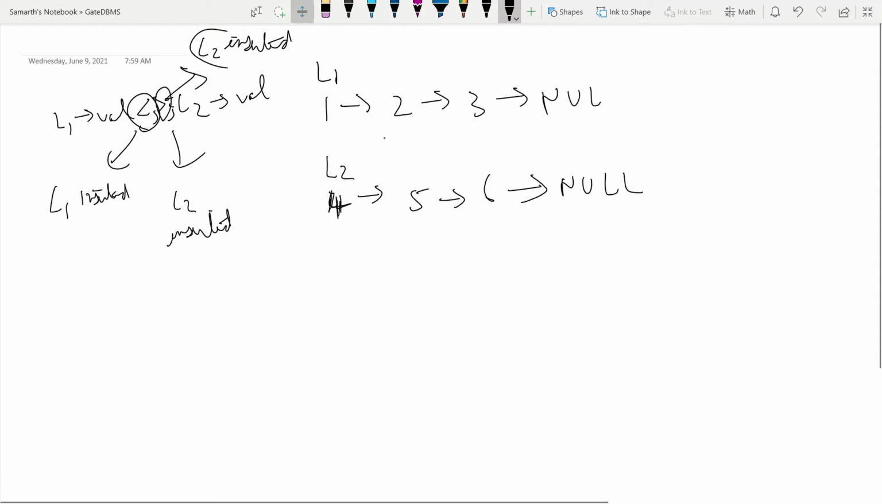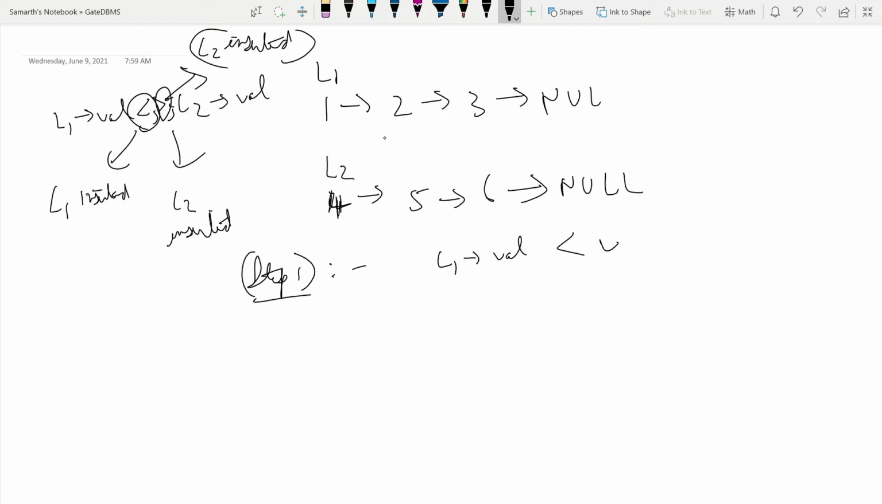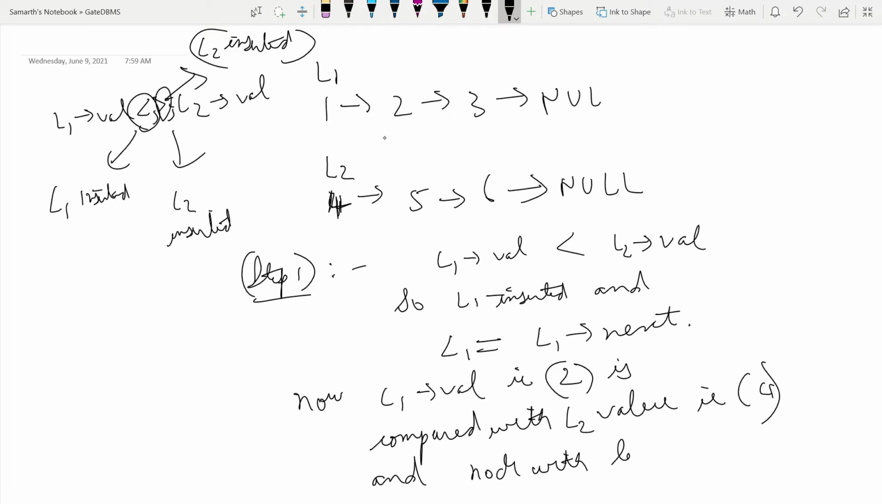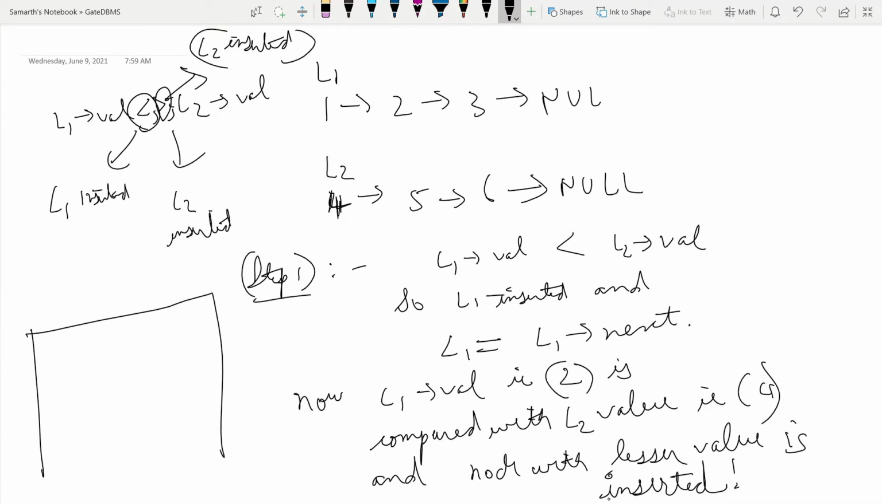And after such insertion is done, the head pointer of the linked list to which the inserted node belongs is updated to point to the next node of the list, while the head pointer of the other list remains intact. Now again, the values of the head pointers of both the lists are compared. The node having the lesser value is again inserted into the rear of the new list, and correspondingly the head is updated. We do this repeatedly until all the nodes of both the linked lists are inserted into the new list.